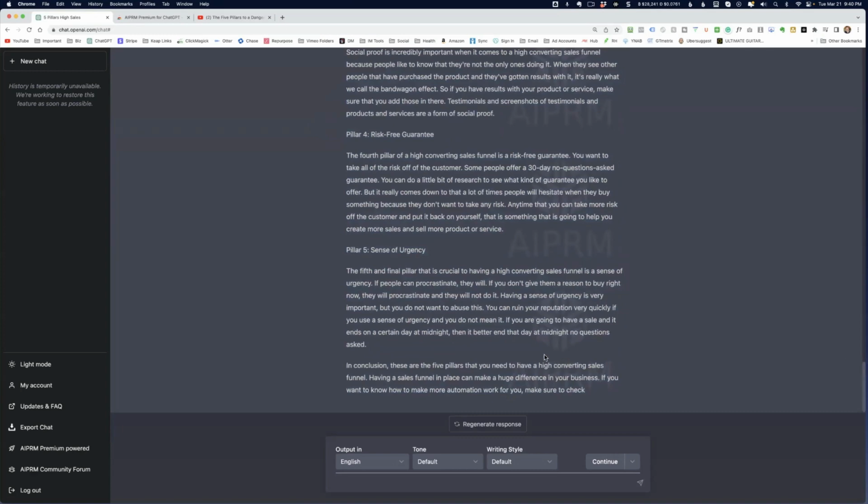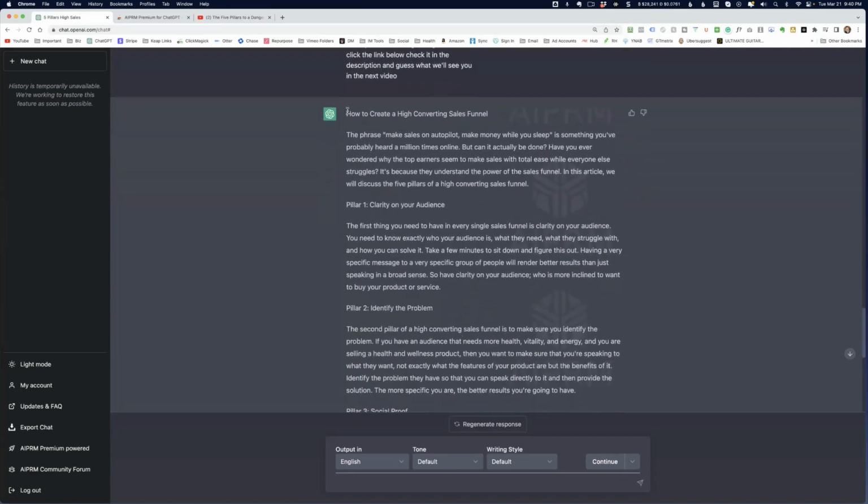Now, here's what I do suggest, okay? Even though this is written by AI, you still want to go through it and make sure that it reflects you, okay? You should never just copy paste, but this gives you a basis to work from. So that's very, very important. Don't just copy and paste.